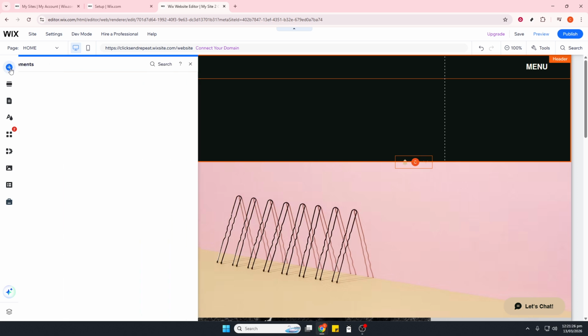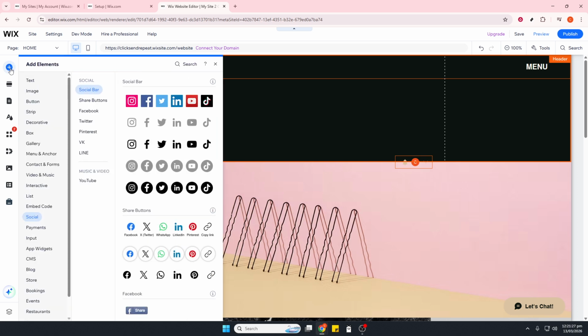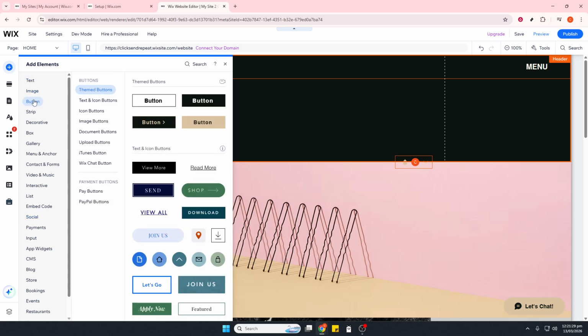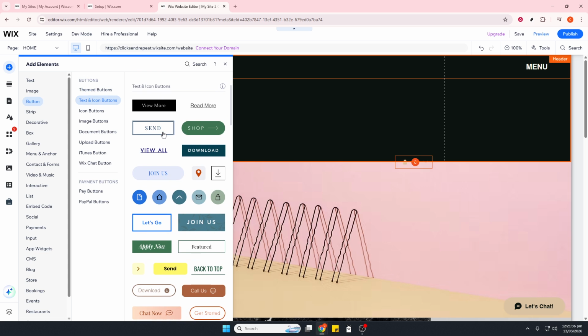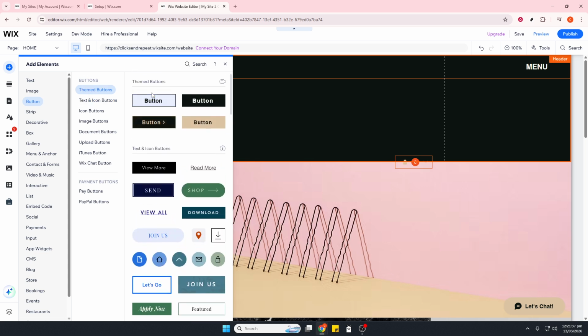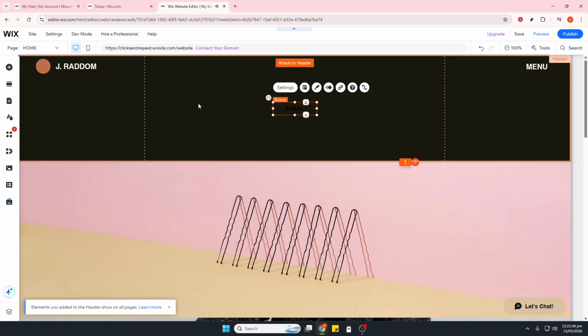Now let's add the button. In the left-hand panel, click Add Elements, the plus icon, and choose Button. You'll see a selection of preset styles. Pick one that fits your brand and drag it onto the canvas. Place it in a prominent spot, near the top of the page or in a sticky area works well. Update the button text to something clear and action-oriented like Call Now. Then style it so it stands out.